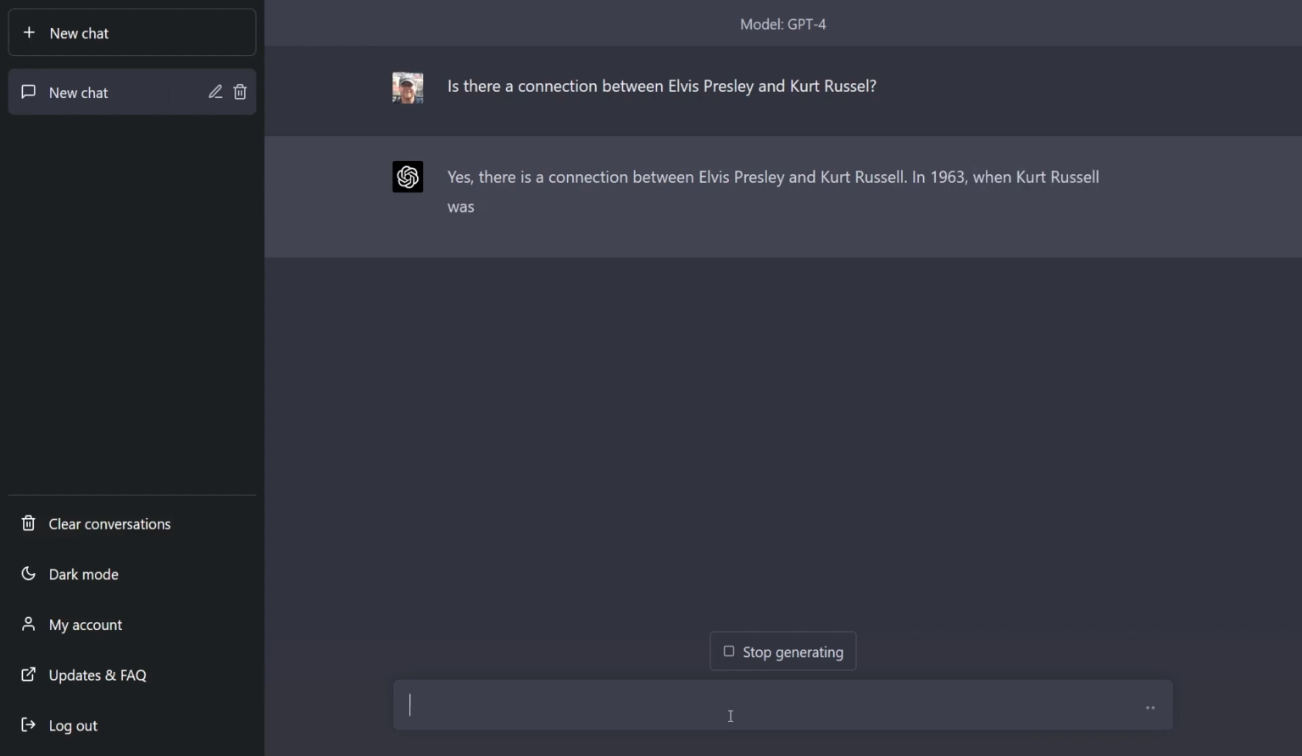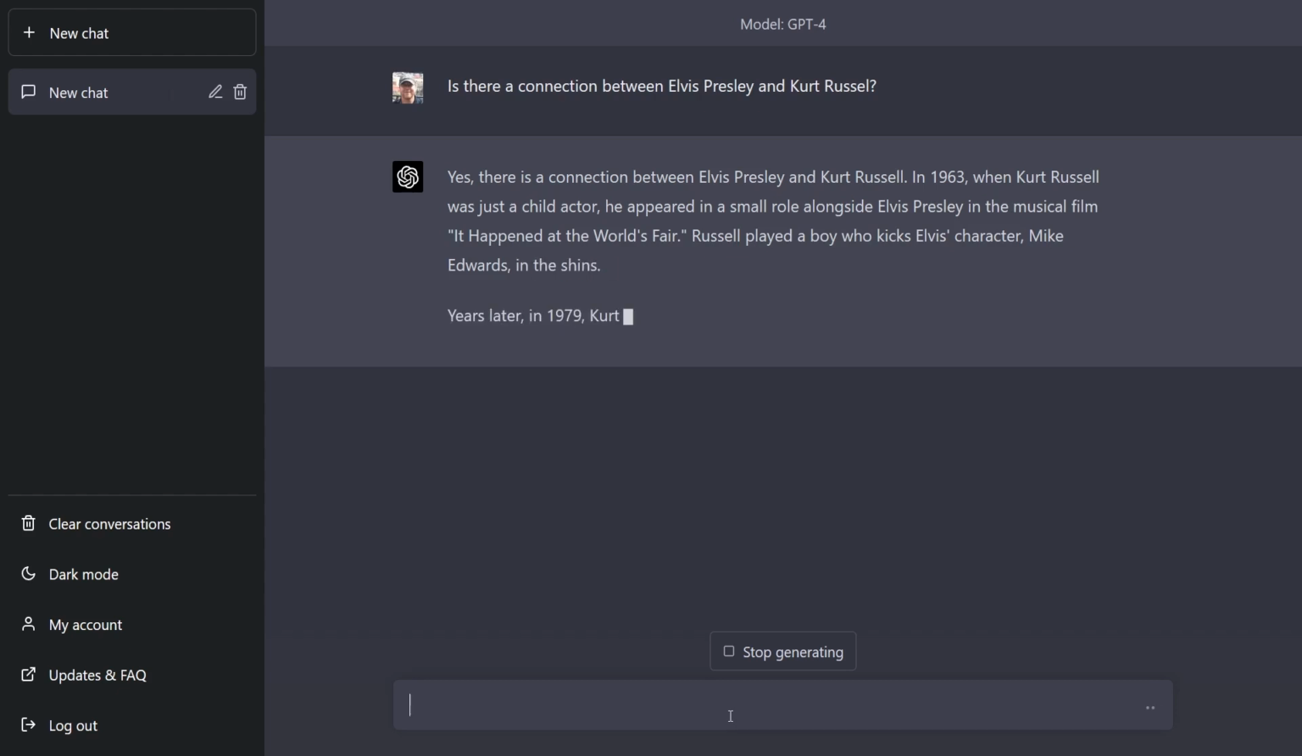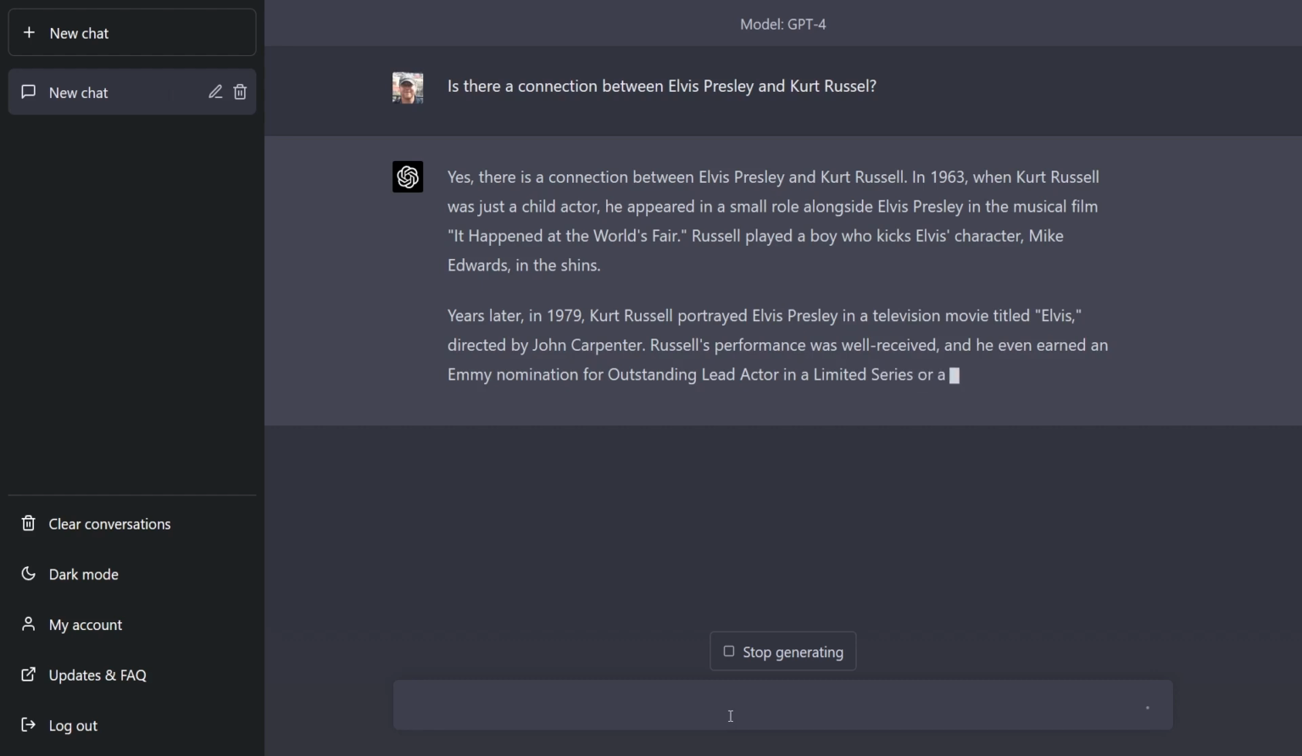In 1963, when Kurt was just a child actor, he appeared in a small role along Elvis Presley in the musical It Happened at the World's Fair. And that's absolutely true. That's what happened. And apparently the story is they also played table tennis together during the waiting times for being called on to set. And then it goes on also to say that Kurt Russell also played Elvis in a movie.